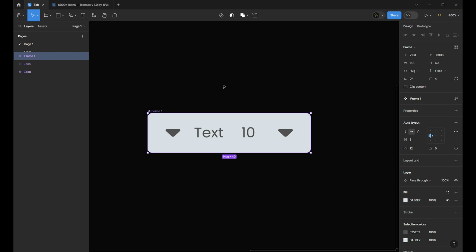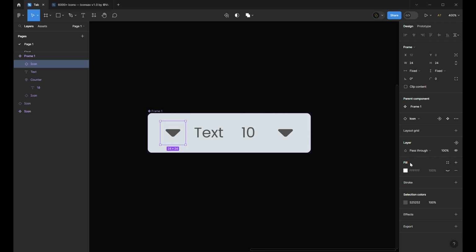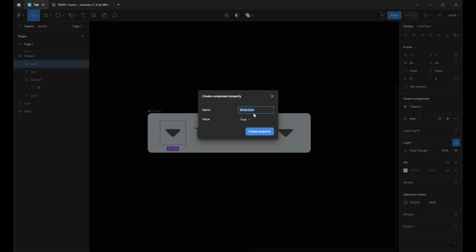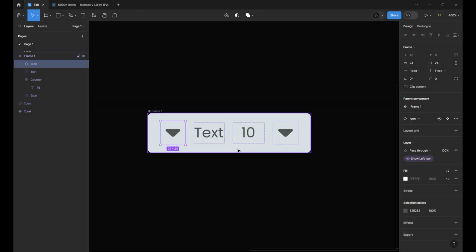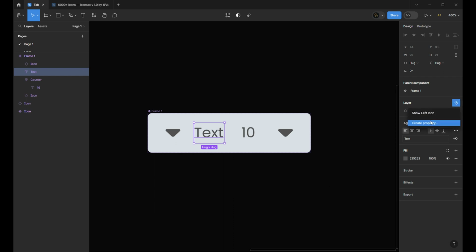Now for tabs that don't need an icon or a counter, let's keep it smart. Instead of creating different variants, we'll use properties. Select the left icon. Go to the Layer section in the right panel. Select the property icon and name it Show Left Icon. Leave the value as true.